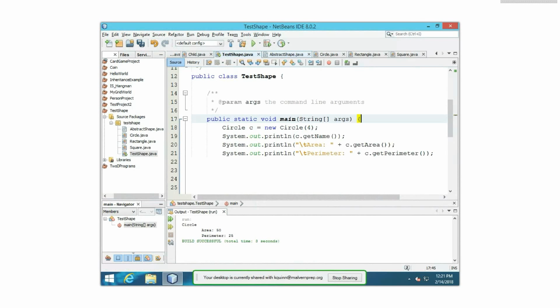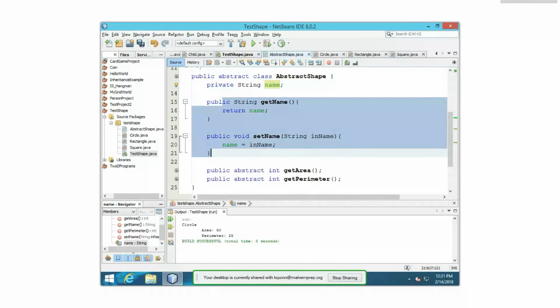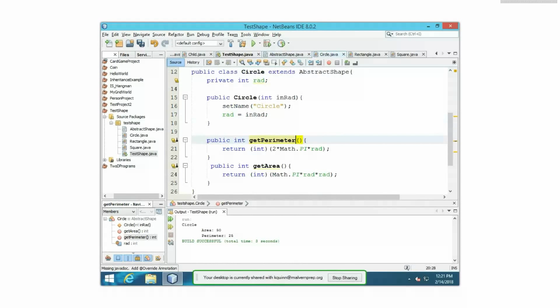Okay, in the last video, if you haven't had a chance to watch it, you should. We talked about the abstract class, abstract shape, and how you can use an abstract class to define properties or data members and methods that can be inherited, and also methods that need to be instantiated later. So we saw one example of this with inheritance in the circle class. So the circle extends abstract shape.